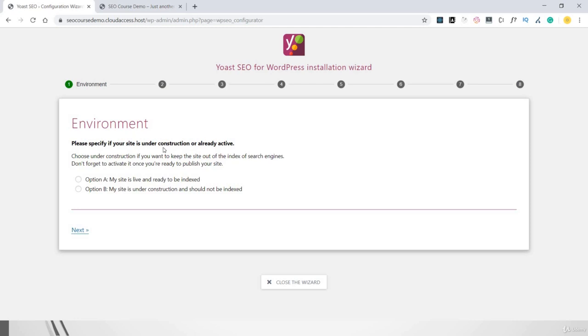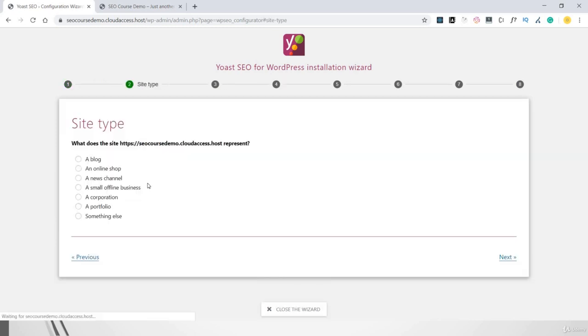Okay, so this is the first question which you get asked. I would recommend you tick this option. The faster you get your website indexed, the better you're gonna rank. I mean, not the better you're gonna rank, but the faster your website is gonna rank, because it doesn't matter how much content you have, just have it indexed as soon as possible. Once you click that, then you click next.